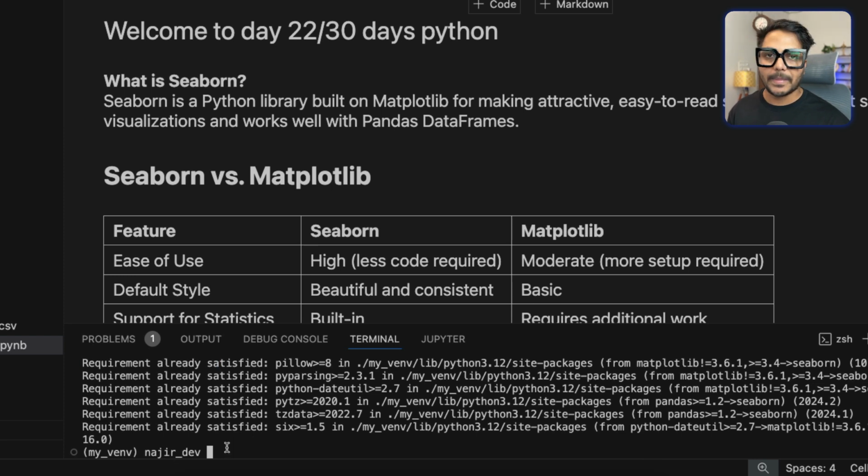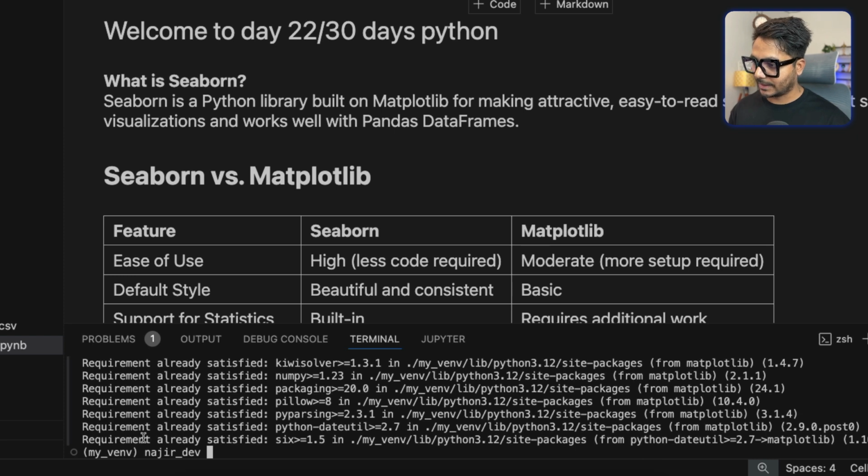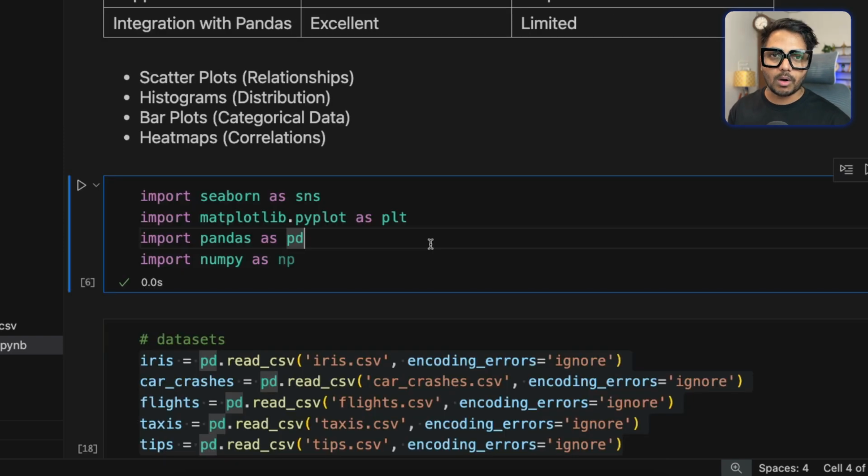We would also need matplotlib, which I already installed yesterday. So again you can type pip install matplotlib. You can see this is also satisfied. Okay, these are the two libraries we will need. We also need numpy and pandas, which I already have. Now let's go ahead and import all the dependencies.